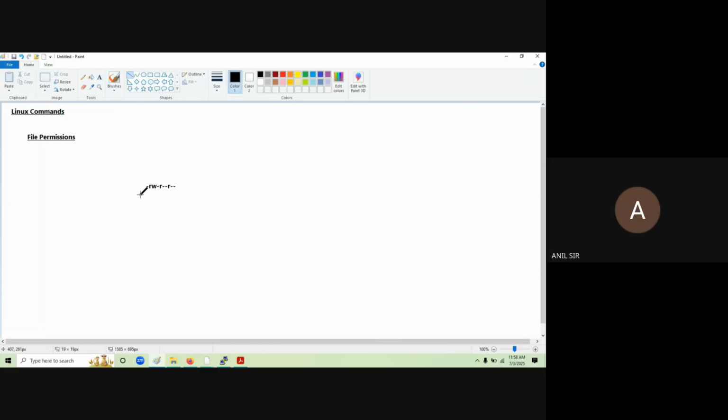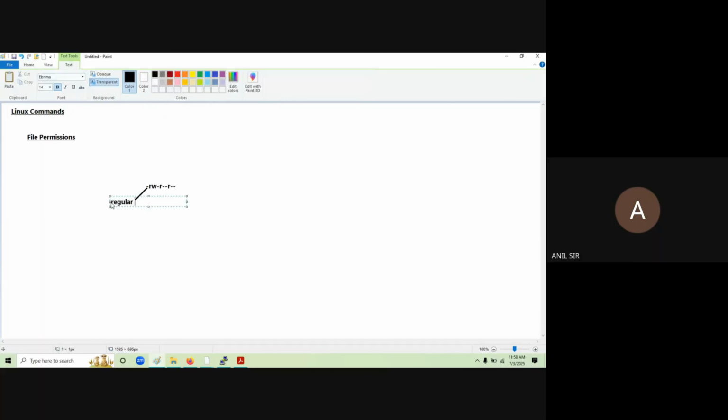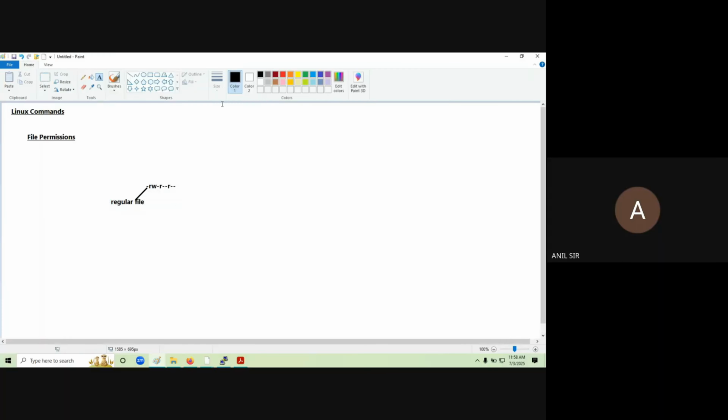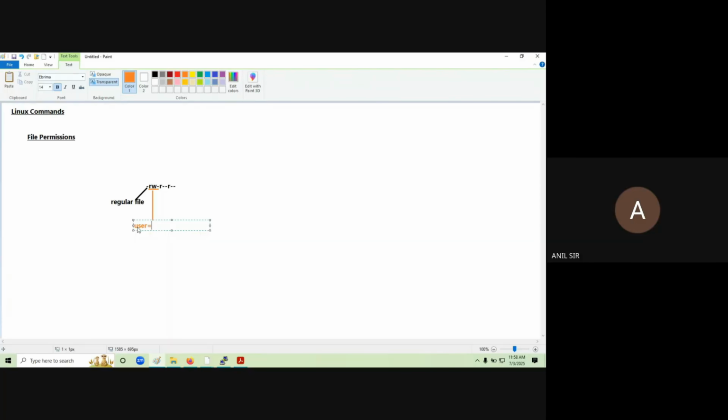So this hyphen is representing it's a regular file. Okay, it's a regular file. The next one, rw-. First three letters, rw-. So these three letters are representing the user or owner of the file, which is represented with the letter small u.